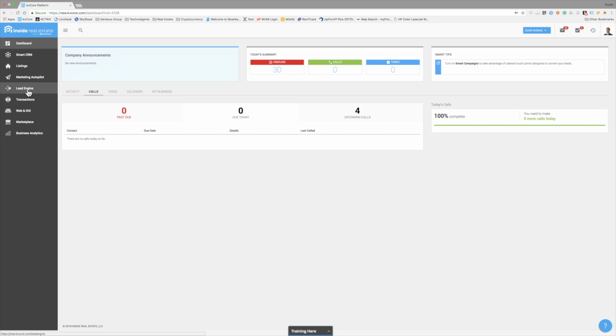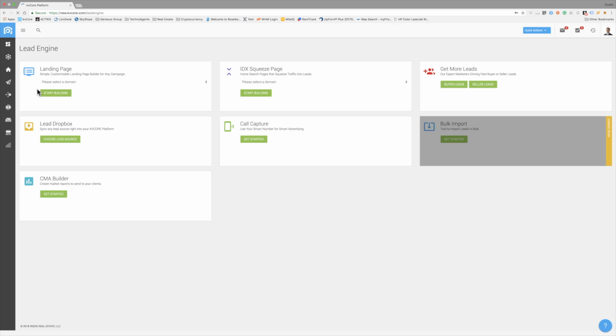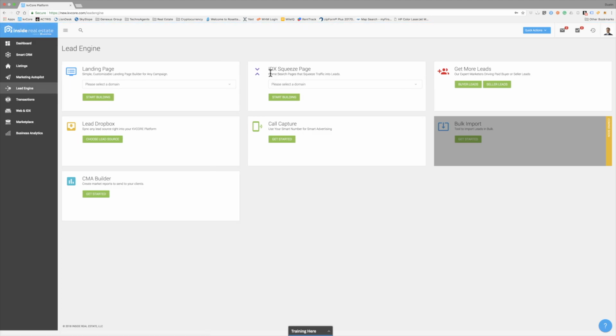All right, so we're going to start by clicking Lead Engine right here. It's a button on the left side. Right here is IDX Squeeze Page. Make sure you choose your domain. You do not want to choose somebody else's, or all your leads are going to be sent to that other person and not you, and that will not be fun. So we're going to choose our domain right here and click Start Building.